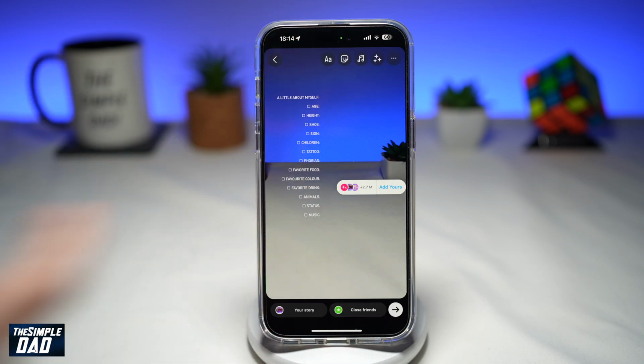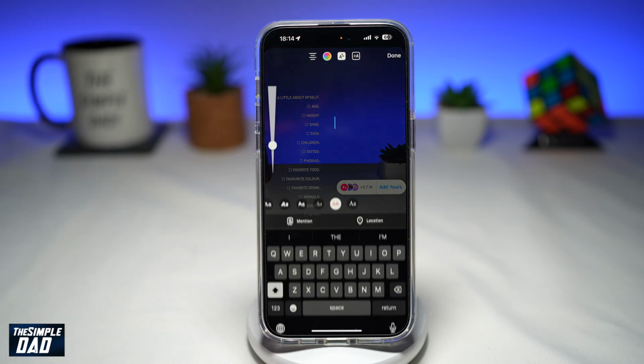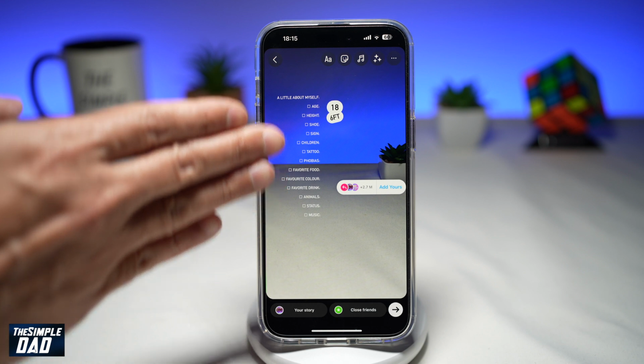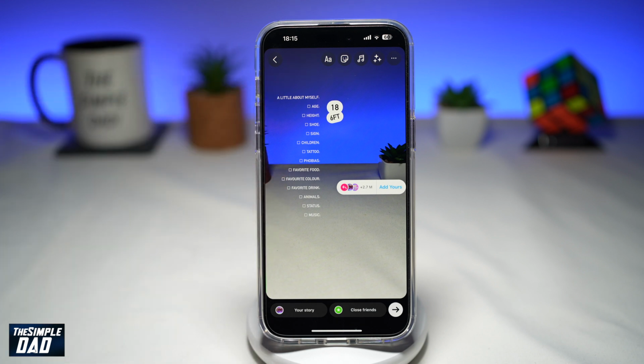Go ahead and take a picture. Now using text, go ahead and fill in all the text. So you want to go down the list and fill in all the details. And now once you're happy, go ahead and tap on your story and post that to Instagram.